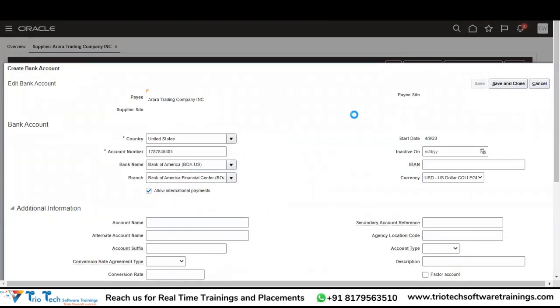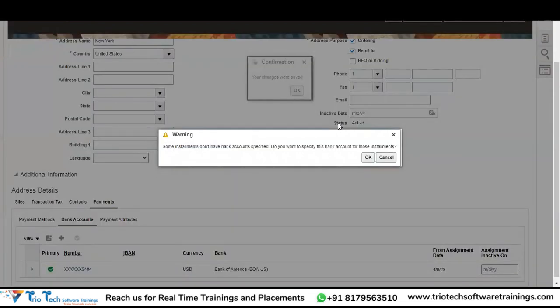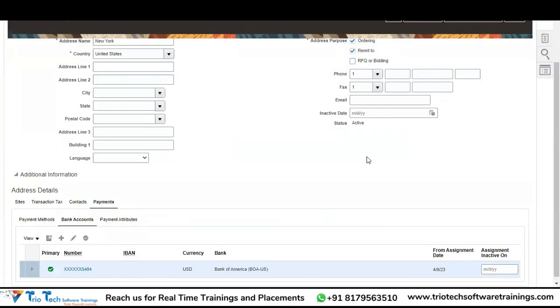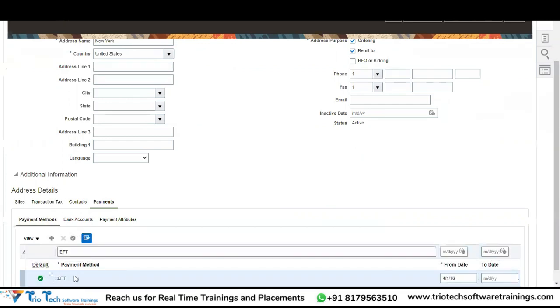So this we have created at the address level. Okay, this bank account we have created at the address level. Now same account can be there at the site level also, or maybe a different account can also be there at the site level. So that we will see in the next steps. Okay, and payment method we have already enabled. Okay, EFT. Okay, and then I will save and close.